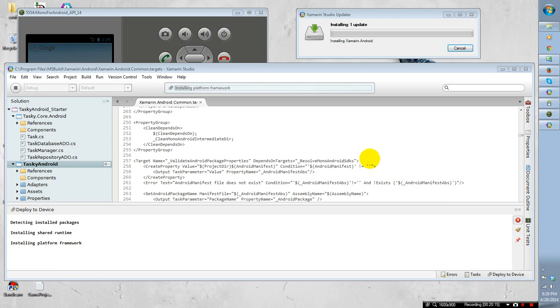And now we got past the shared framework section. Now we're doing the platform framework. So that is a good sign. We want to do the shared runtime first, then the platform framework. So I'm going to go ahead and let this finish out. And now it should say installing application on device, which is what you want to see. That would be a good sign.